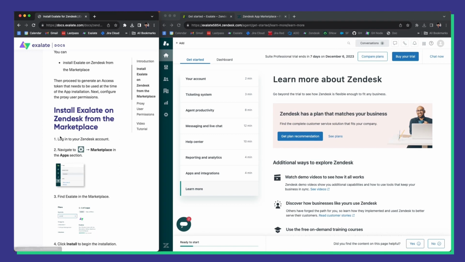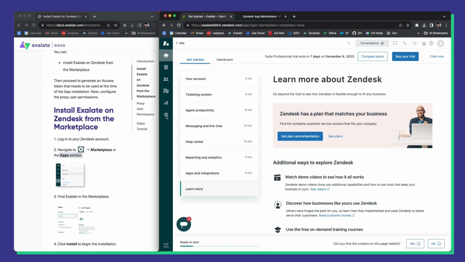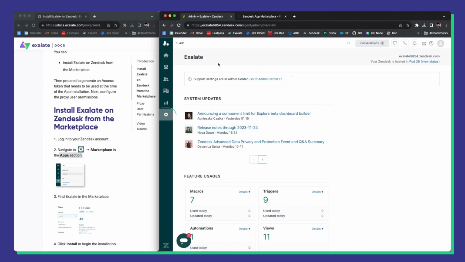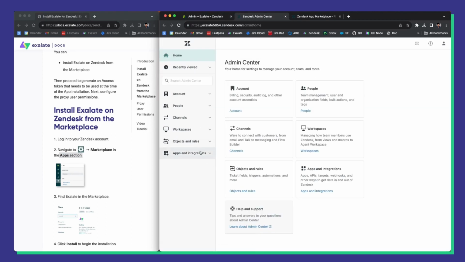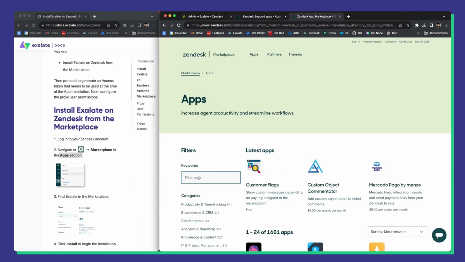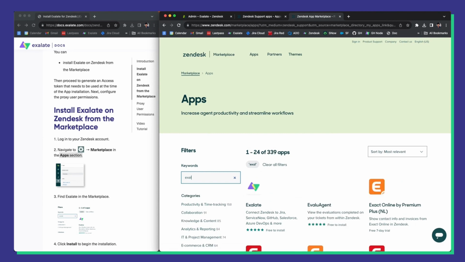So just log into your Zendesk account, and in Settings you can go to the Marketplace and then to the App section. So go to Settings and then to the Admin Center. There you'll get the link to the apps and the integration section. Now, just type in Exalate and search for the app.